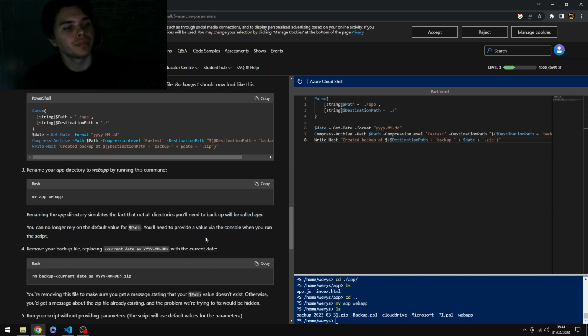Renaming the app directory simulates the fact that not all directories you'll need to backup will be called app. You can no longer rely on the default value for $path. You'll need to provide a value via the console when you run the script. Remove your backup file, replacing it with the current date.